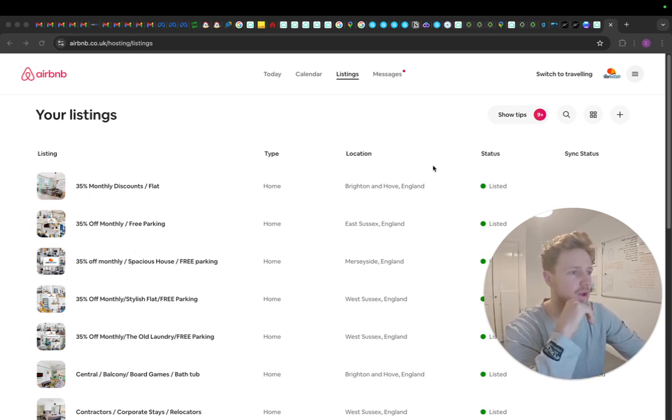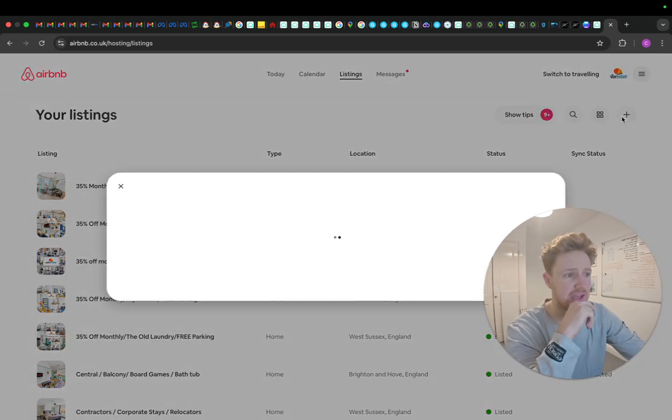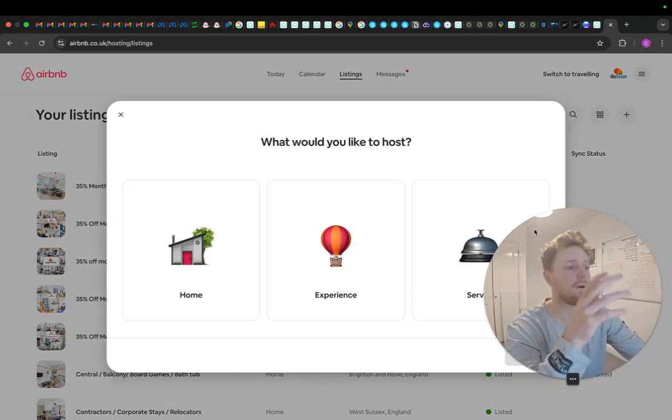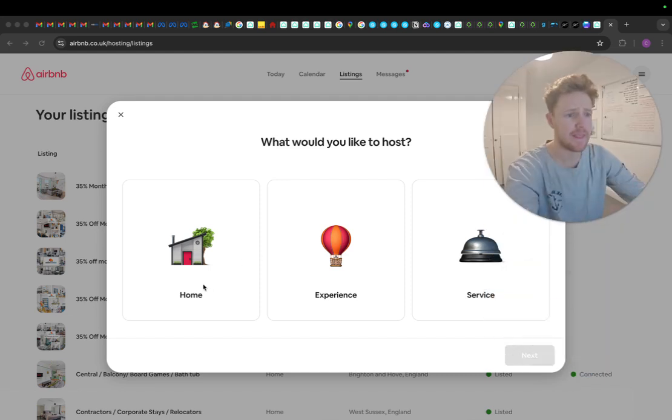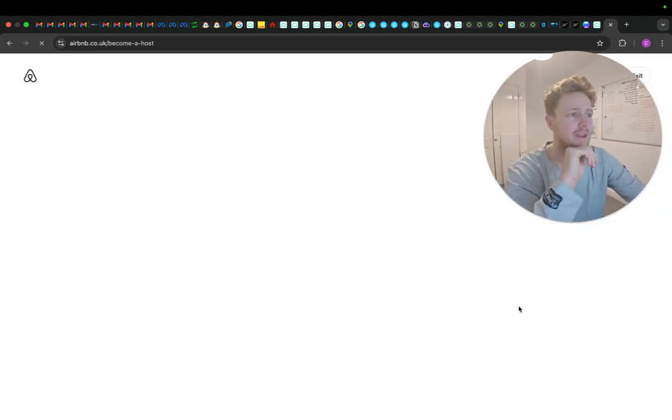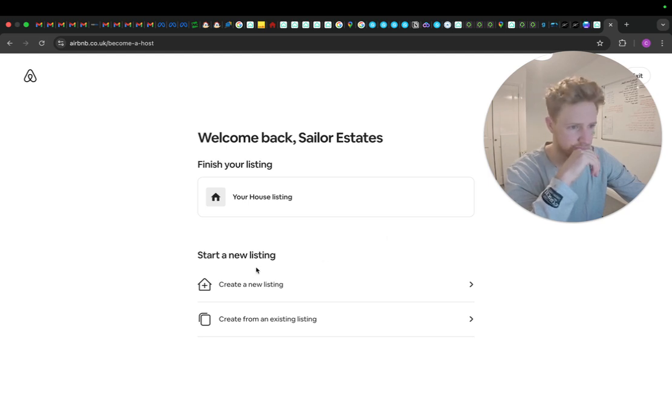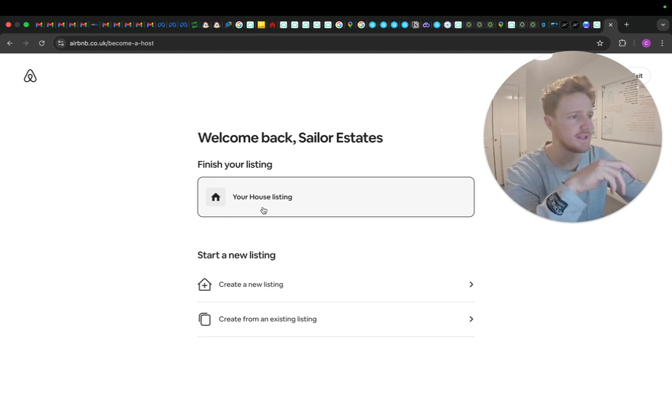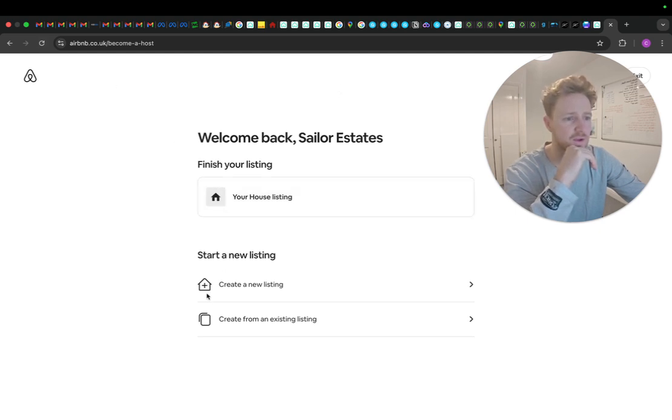Okay, so how to make a duplicate: you come to your listings page and you click the arrow at the top right hand side, and you're going to have two options here. So obviously you can click home because you're not doing an experience or a service, so you click home, next. And now you should have two options. Okay, here we go. Ignore this. I started this listing just as an example, but I'm scrapping that. So anyway, you come down to create from an existing listing.